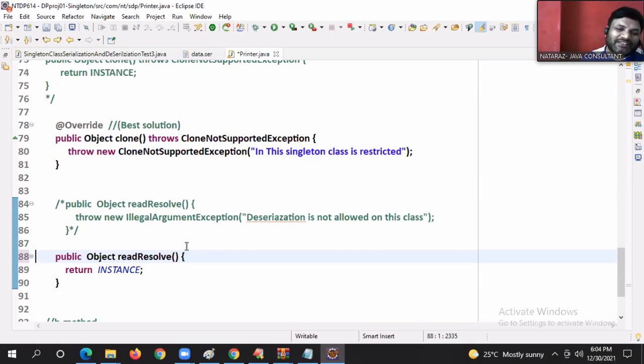If you want some control on deserialization, override the read resolve method. That means customization of serialization and customization of deserialization can be done by using the write replace and read resolve methods. Read resolve, the meaning is read replace only, but the method is given as read resolve.